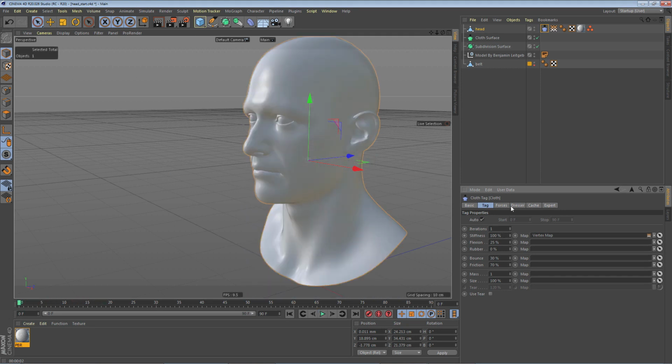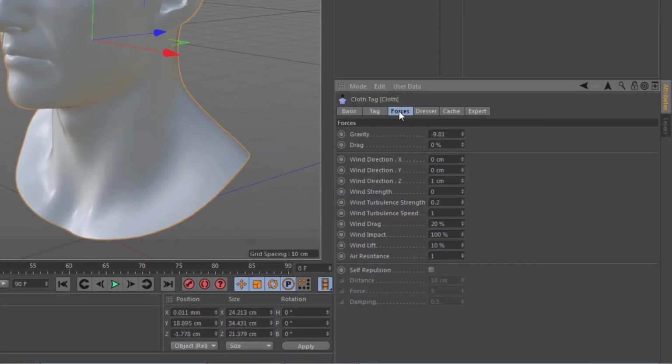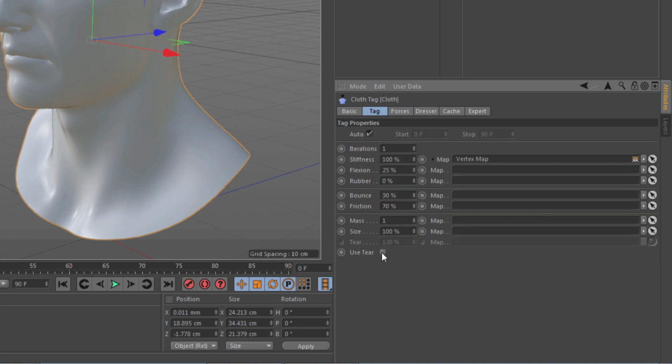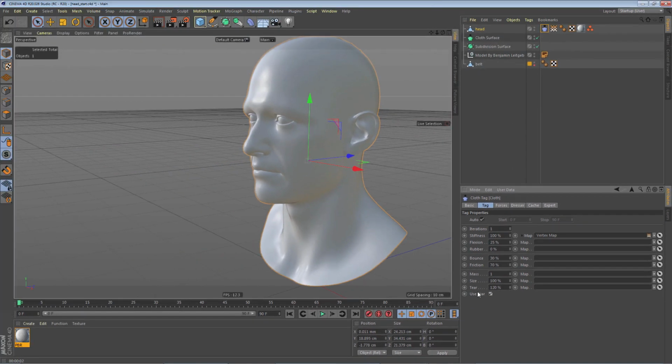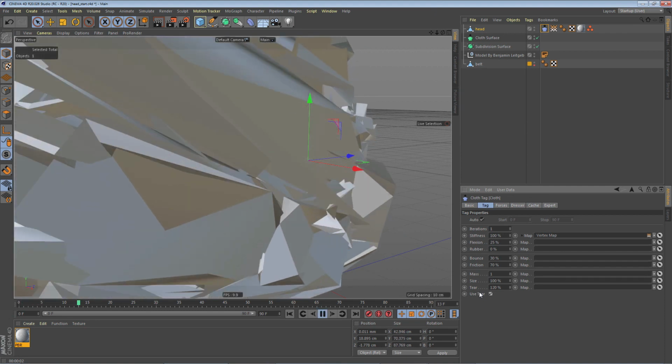There is gravity, so we're going to go to the forces tab in the cloth tag and set the gravity to 0. And we do want to set the wind direction Z to -1, so that all the cloth will move forward in the direction the face is facing. And I'm going to set the wind strength to 50. And let's see, I'm going to enable also use tear. Now we're not going to see the tear yet, but let's press play, and again, boom.